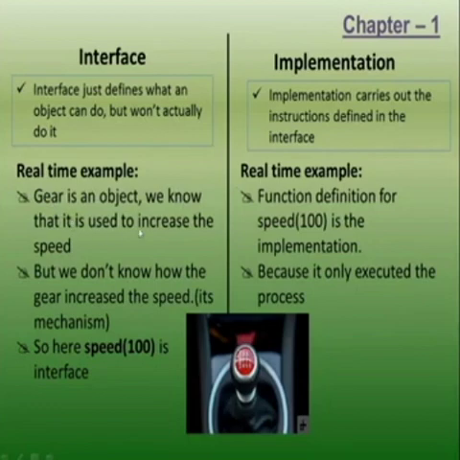We know that it is used to increase the speed, but we don't know how the gear increases the speed. I know gear is an object. It is used to increase the speed. If I move the gear, automatically the speed will increase. I know this, but I don't know how it increases the speed of the engine. That means the mechanism I don't know.